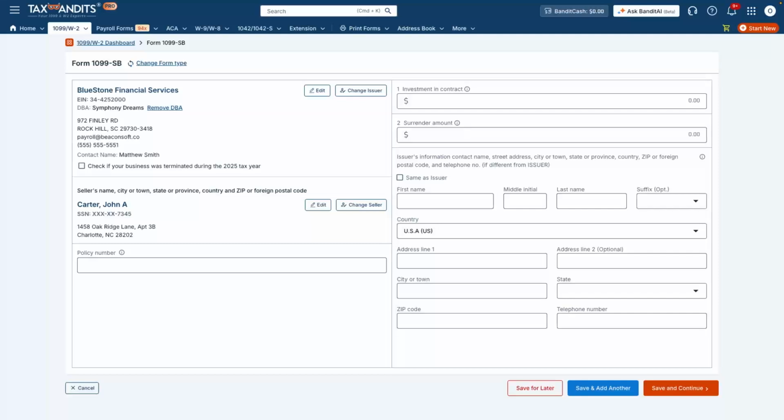Below the seller section, you will find the policy number field. Enter the policy number associated with the life insurance contract. This helps uniquely identify the policy being reported. Now, move to the form fields on the right of the screen.